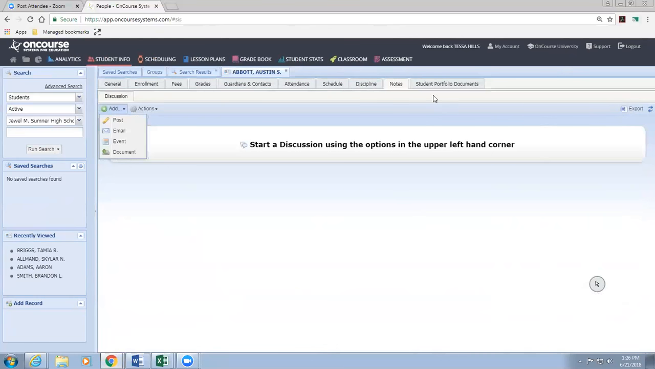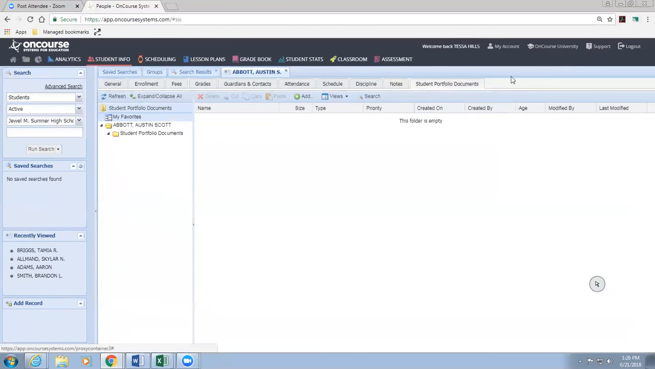Okay. So the last tab we'll look at before we jump into the good stuff is the student portfolio documents. So any historical documentation that has been attached to a student's profile in WebPAMs, we are going to import over into OnCourse. So you will be able to see things like their registration packets, their birth certificates, their IBC credentials for our high school folks. All of that stuff's going to come over from WebPAMs.